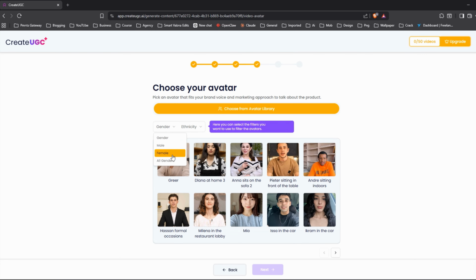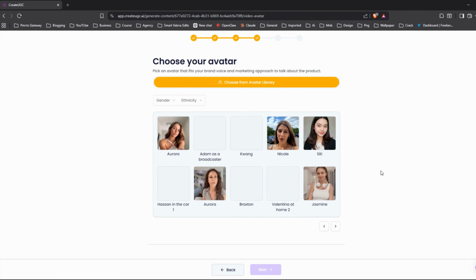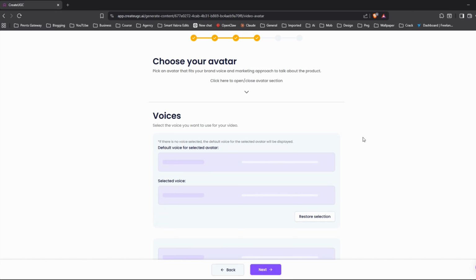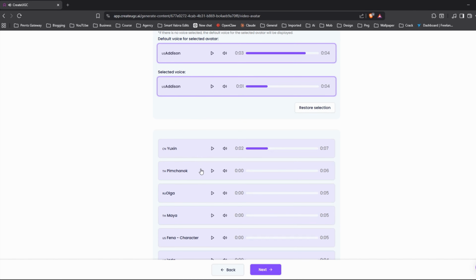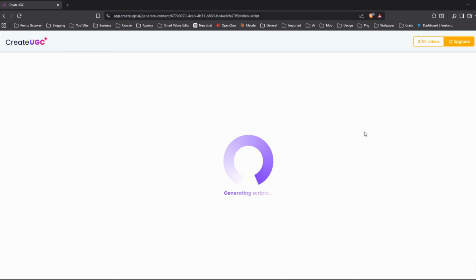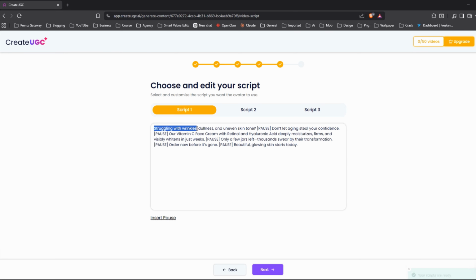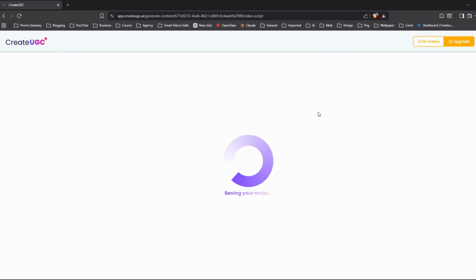Then comes the part that actually changes things. You choose a face, an AI avatar. But this isn't the robotic uncanny valley stuff you've probably seen before. It looks disturbingly real, like an actual creator you'd come across on Instagram or TikTok, someone you'd follow without thinking twice. After that, the script, and this is where most AI tools fall apart. But here it gives you multiple variations that already sound like ad copy. Hook, problem, solution, call to action. Structured properly. You can tweak it or just run with it.